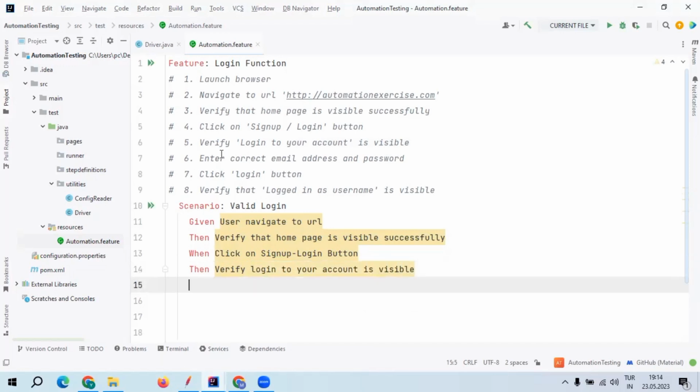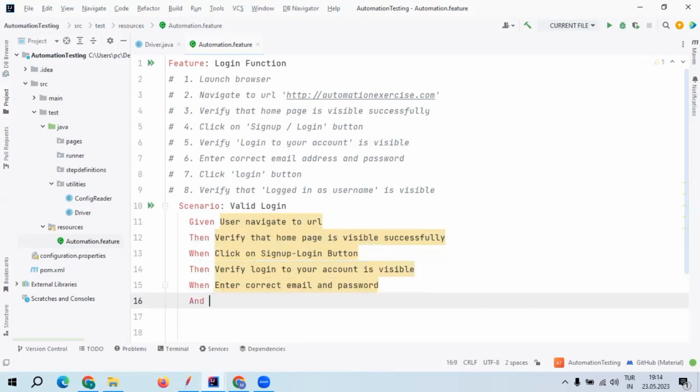And at the next step, enter correct email address and password. Again, we have an action. So I use when keyword again. When enter correct email and password. Then click login button. It is again an action. So for the repetitive action, I can use and keyword because at the previous step I used when keyword, and here is an action again, so and click login button.